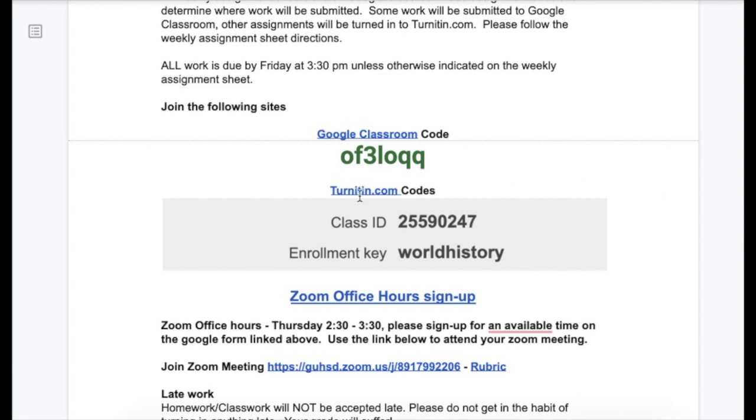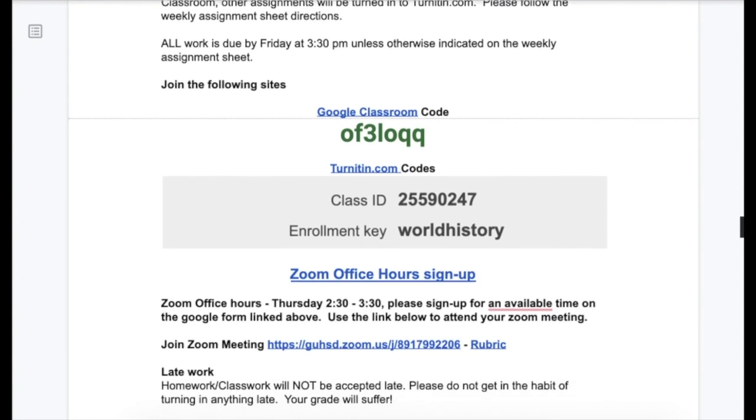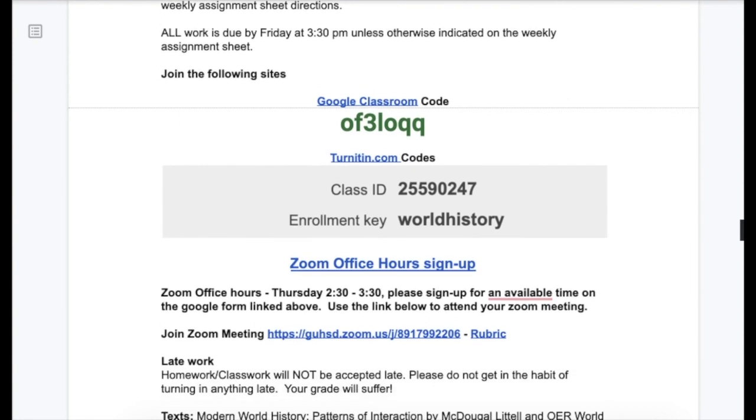The other site that you're going to have to set up an account with is turnitin.com. So you're going to go to turnitin.com and you're going to add a class. This is your class ID, 255-90247, and your enrollment key is lowercase world history, all one word. So once you've signed up for those two things, then in a minute I'm going to show you what a week assignment sheet would look like and how you would know where to turn in which things.